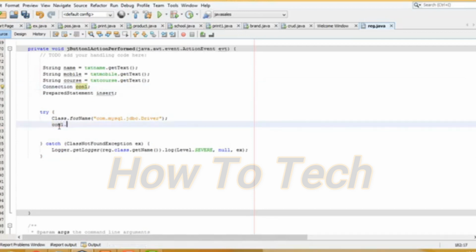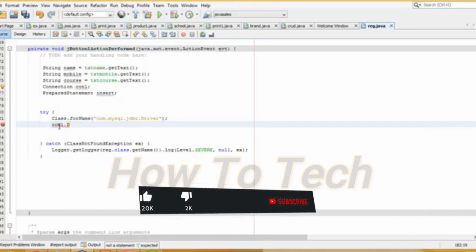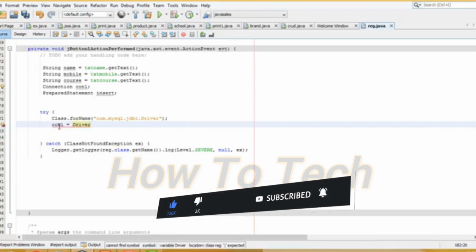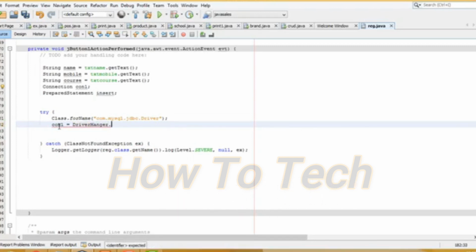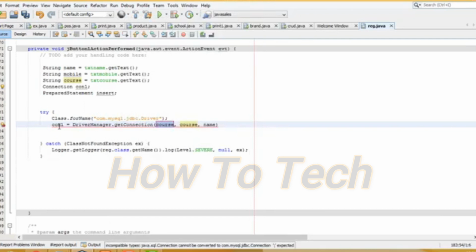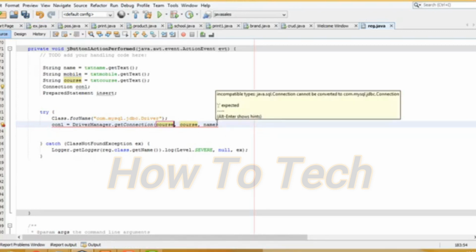You already wrote it above. Dot. Here you have to write DriverManager. Sorry, which is not coming. Equal DriverManager dot getConnection. Here you have to write the connection. So the connection, you have to write like this.